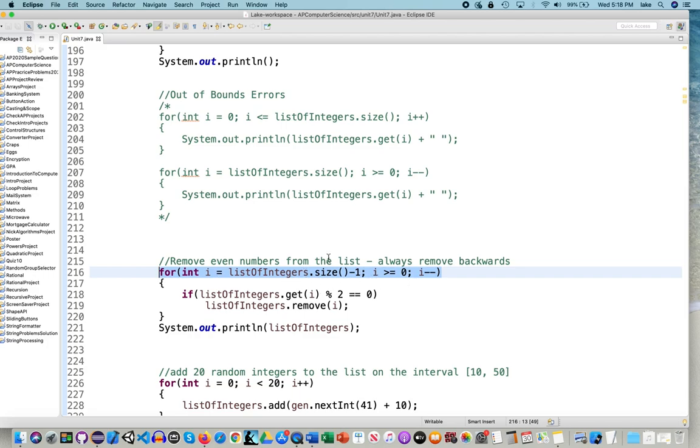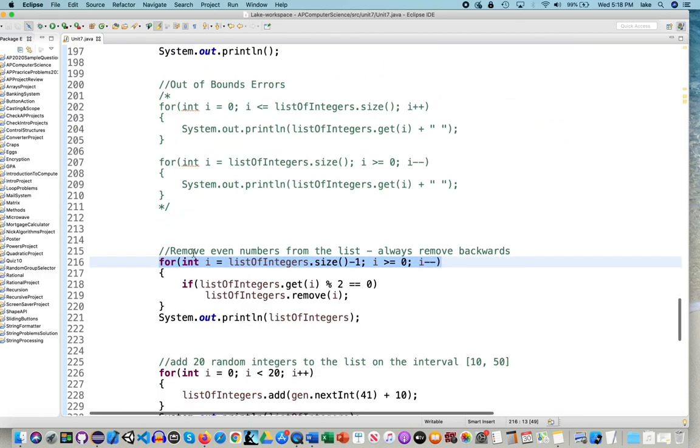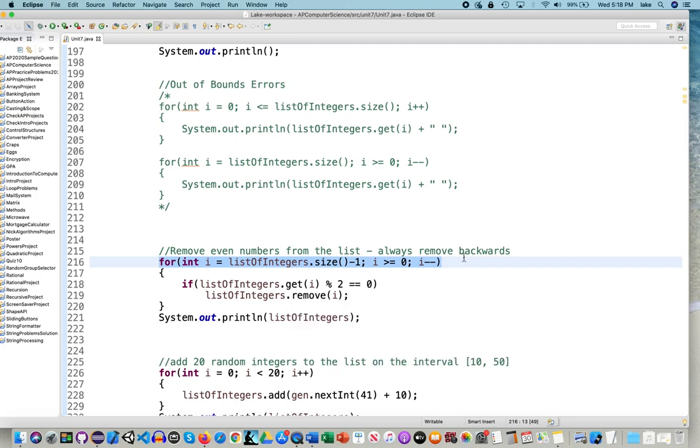It's that common. So look at this one up here, backwards. List size -1, that's where we start. Greater than or equal to 0, minus minus. You're going backwards. Now, why am I going backwards? Because when you remove something from the list, this stuff shifts to the left. So if I went forward, I might miss something, right? Like if two values are right next to each other and both need to be removed, when I remove the first one, the one that's after slides over. So let's say I remove the guy at 0, the guy at 1 goes to 0, and then I can't remove him because I plus plus.